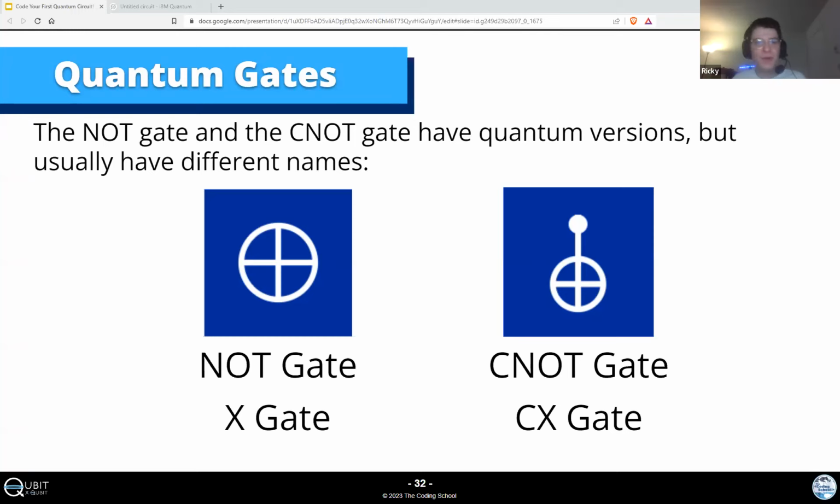Because that X refers to some type of effect on the Bloch sphere. Again, since we're not going into it, it might not make much sense, but just know that it is kind of standard to refer to the NOT gate as the X gate and the CNOT gate as the CX gate. But like I said, these are kind of the boring ones.